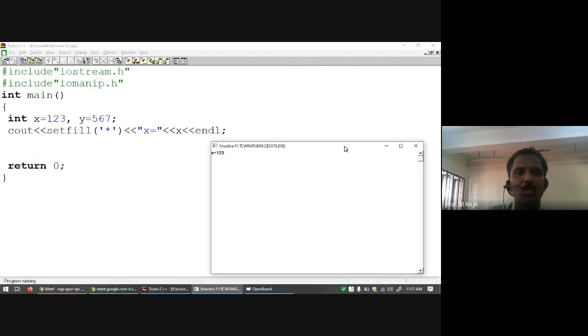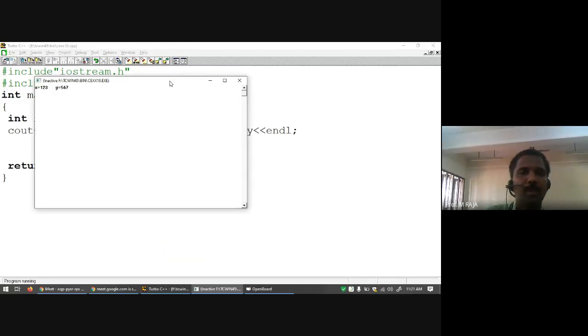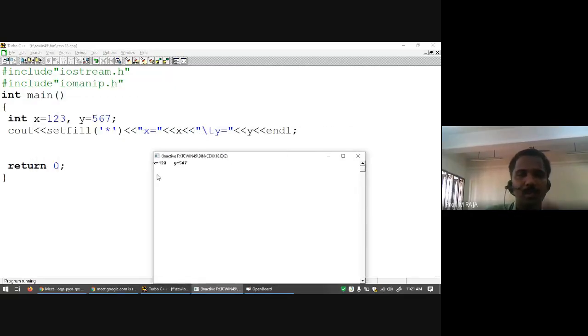x is equal to 123 because the width of x has not been set. Likewise here, \n. y is equal to, << y << endl. Ctrl+F9. x is 123, with a \t, it gives tab spaces. y is equal to 567.